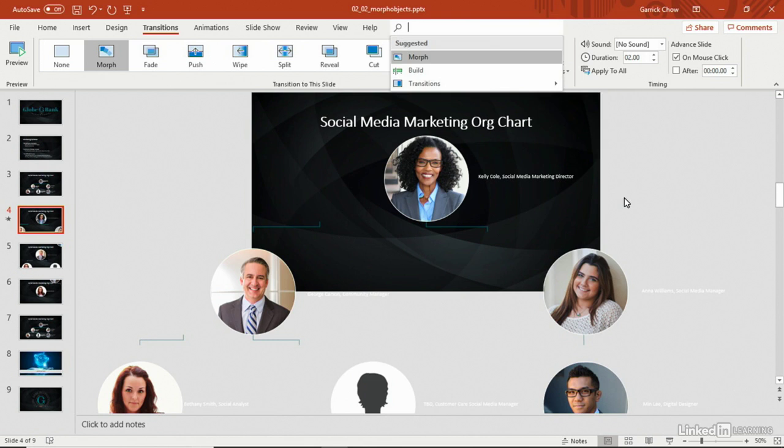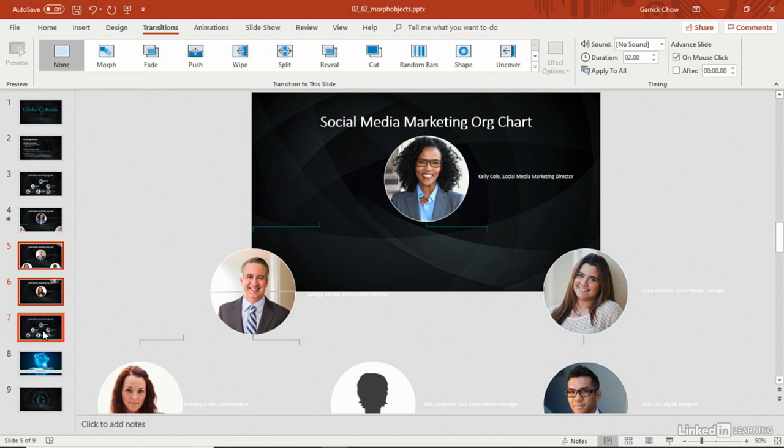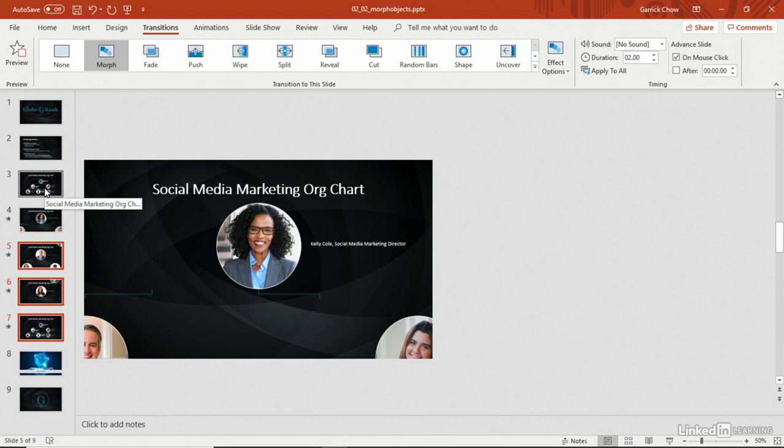Now I just need to apply the morph effect to the other slides. So I'll select the next one, and then holding down Shift, I'll select the last slide in the sequence to select all three. And now I can click Morph to apply to the selected slides. Let's go back up to the top of our sequence and run this through slideshow mode to make sure it's working the way it should.